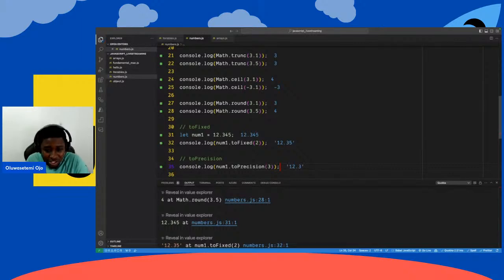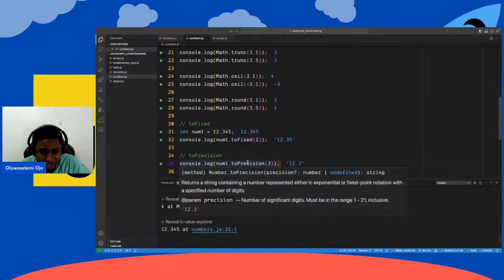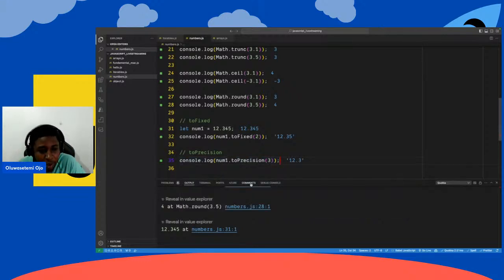And if you look at toPrecision, toPrecision returns a string containing a number represented either in exponential or fixed-point notation to a specified precision. So the possible values that you can pass to toPrecision is what? You can pass 1 to 21 inclusive. Okay. So that is toPrecision. Let's see toPrecision. Okay, so toPrecision is significant figure.